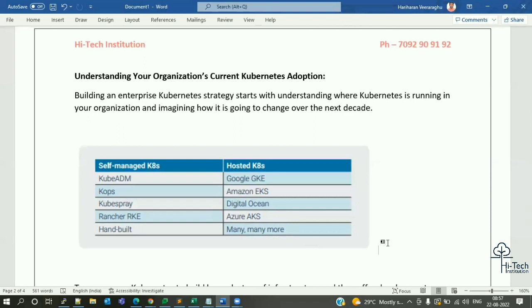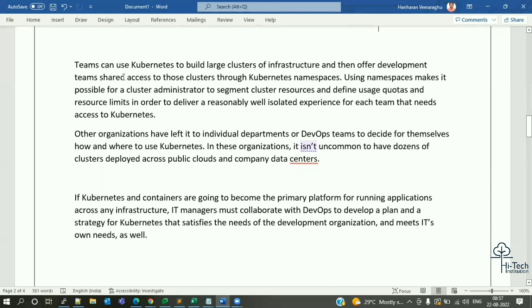Okay, so when you are planning your enterprise Kubernetes strategy, I personally suggest going with hosted, I mean cloud based Kubernetes cluster. That is the future actually. That's what they are telling, how it's going to change the next decade. So when you are planning, you need to keep this in mind. This should be our action plan actually.